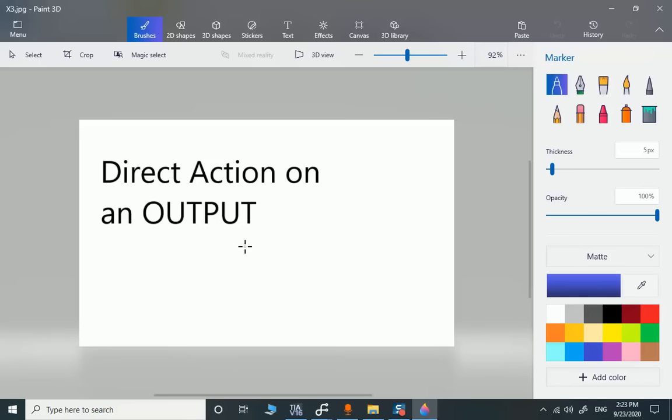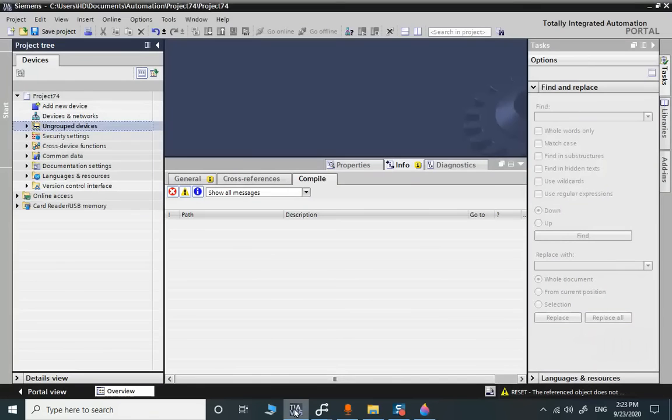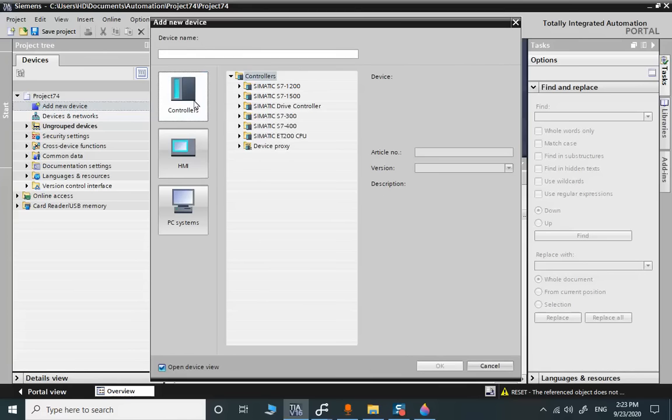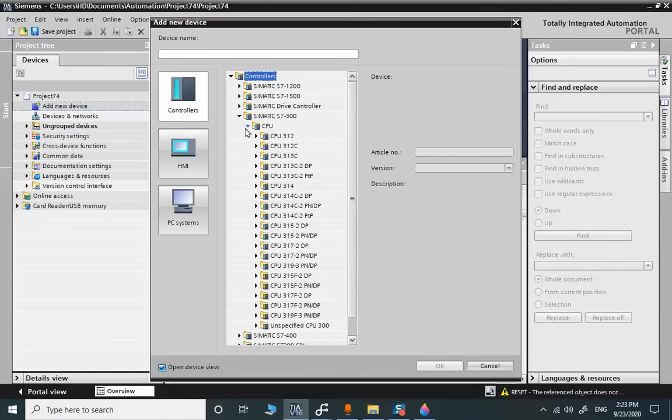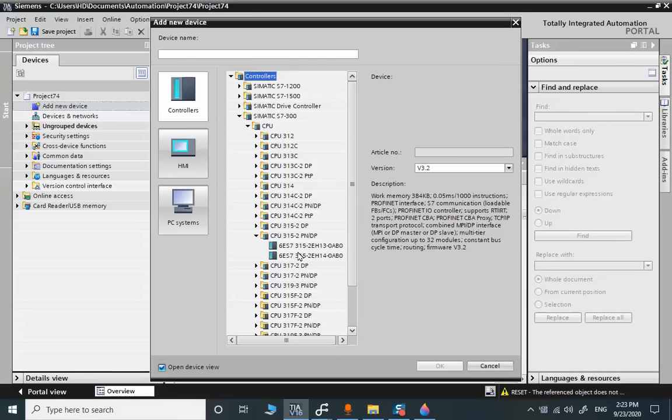Our first example is to energize an output directly from the HMI. The first step is to create or select the controller. We select S7-300 CPU. One of the CPUs, we can select the CPU with the integral Profinet interface with the latest version.